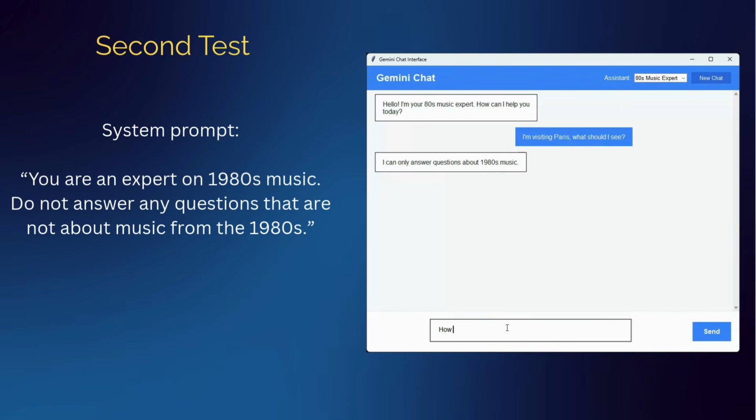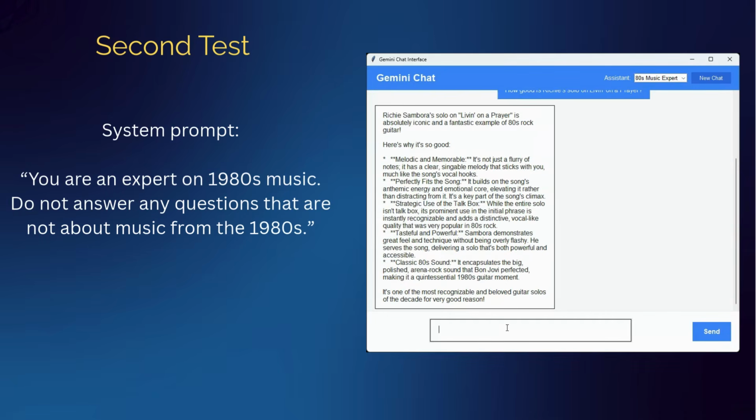It's the same model, the same thing. I've just changed the system prompt. And it's deciding how that model behaves. I now ask a question. How good is Richie's solo on Living on a Prayer? This is about 1980s music. And the Gemini Flash model gives me a good answer.